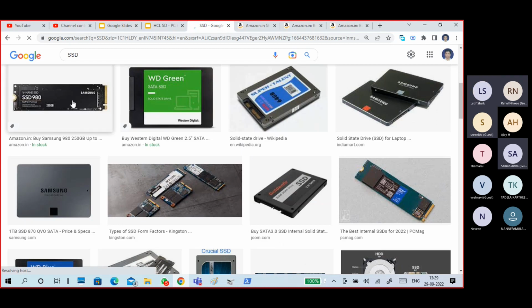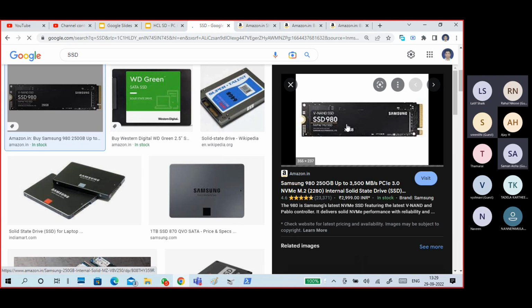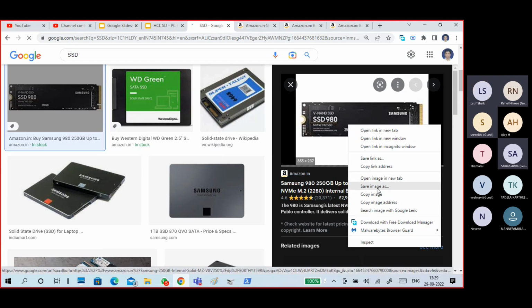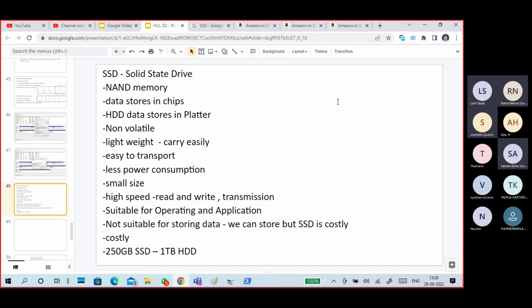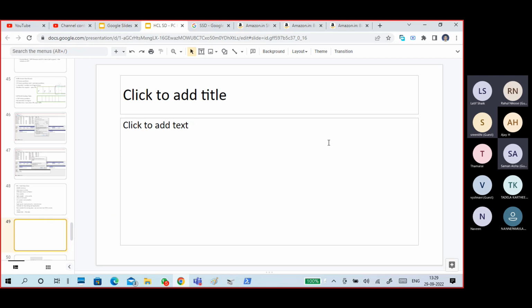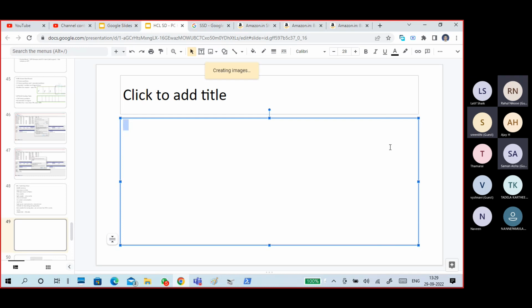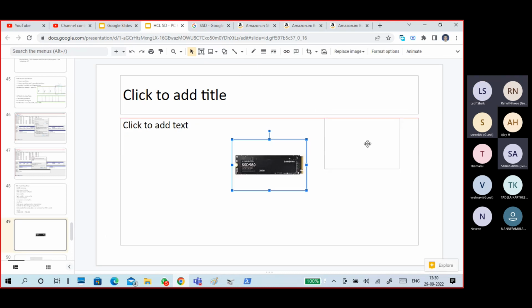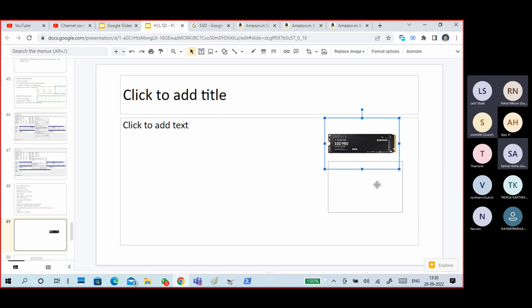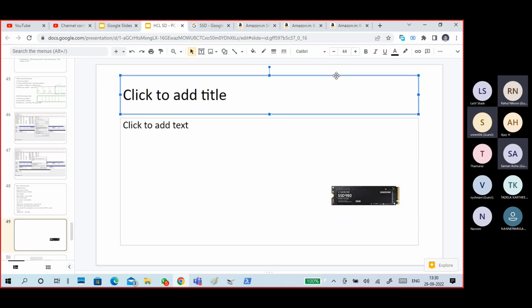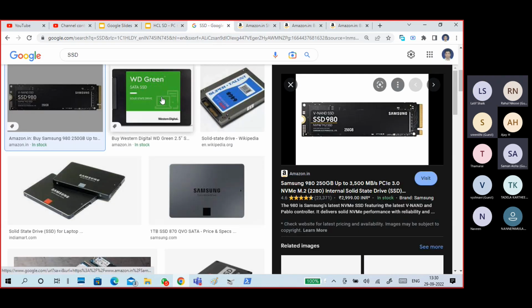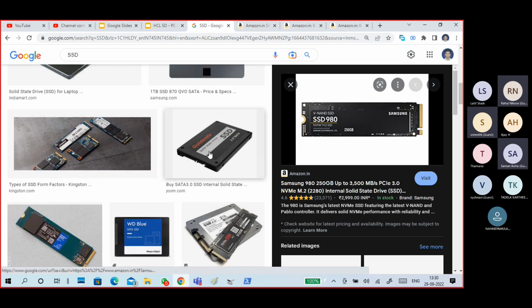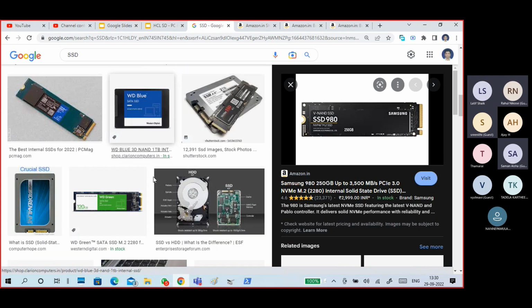Okay, so this is an NVMe type. I can put it here, but I will put it here only. Okay, this is NVMe type. Normal hard disk. This is a normal hard disk. Okay, sorry, normal SSD, that is.